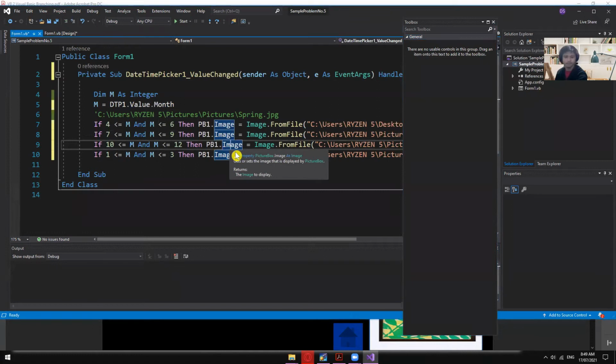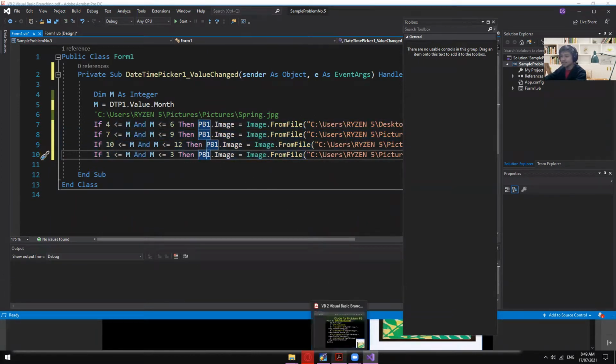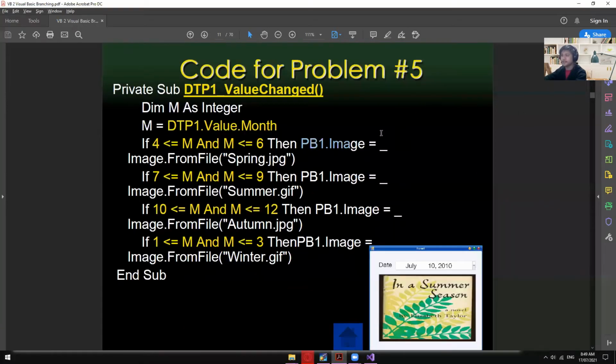Yes, sir. Okay, so just let me know if you need more examples or more explanations regarding this example, that topic, and so on and so forth, so that I can enlighten you with how things work in programming, line by line. Well, anyway, that's it for sample problem number 5.